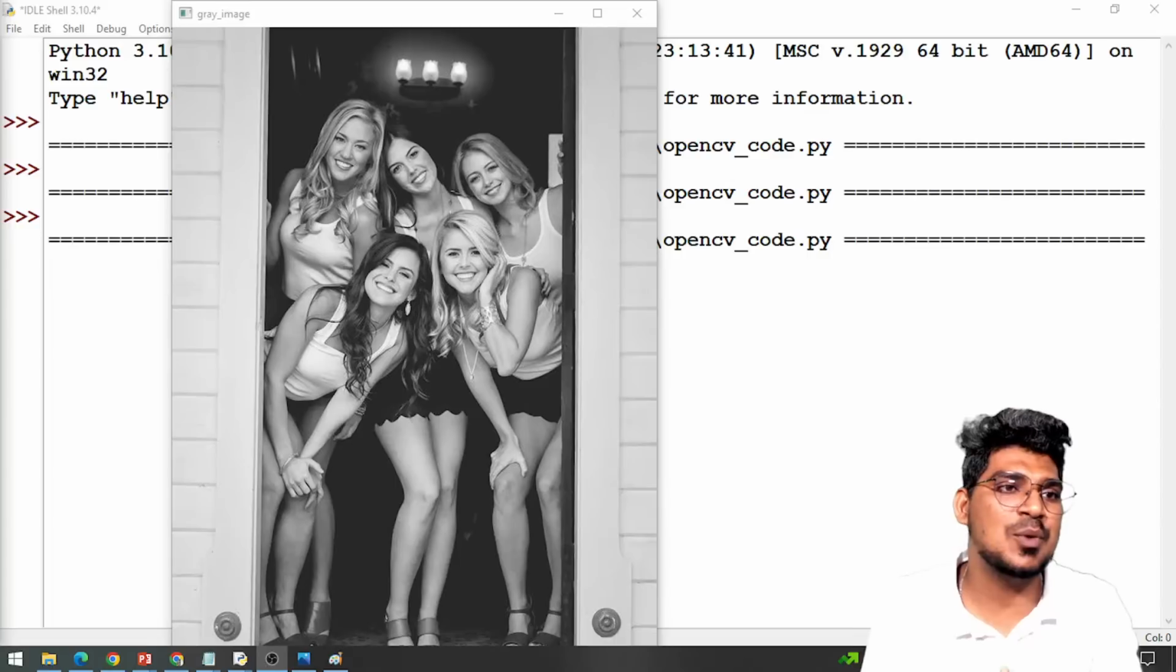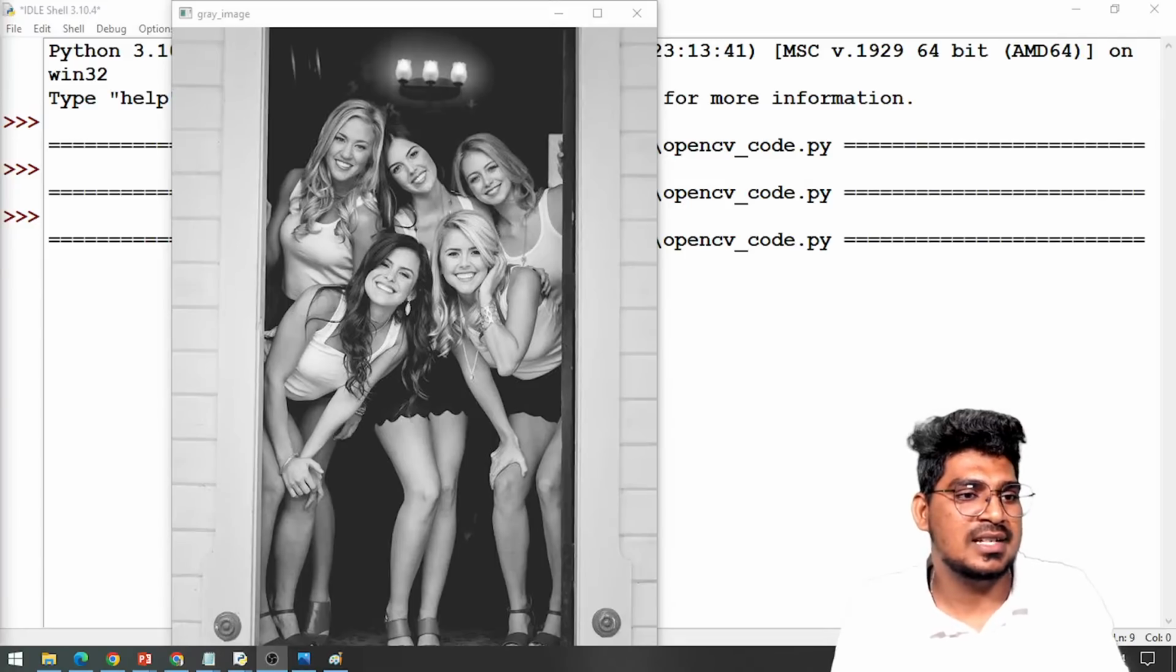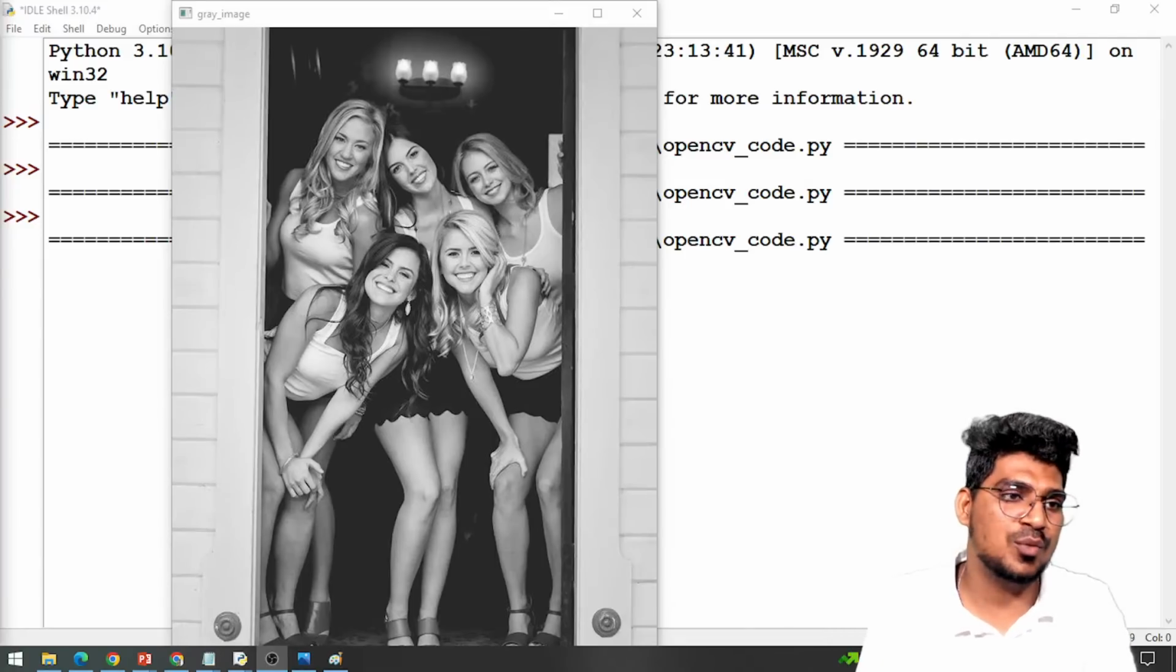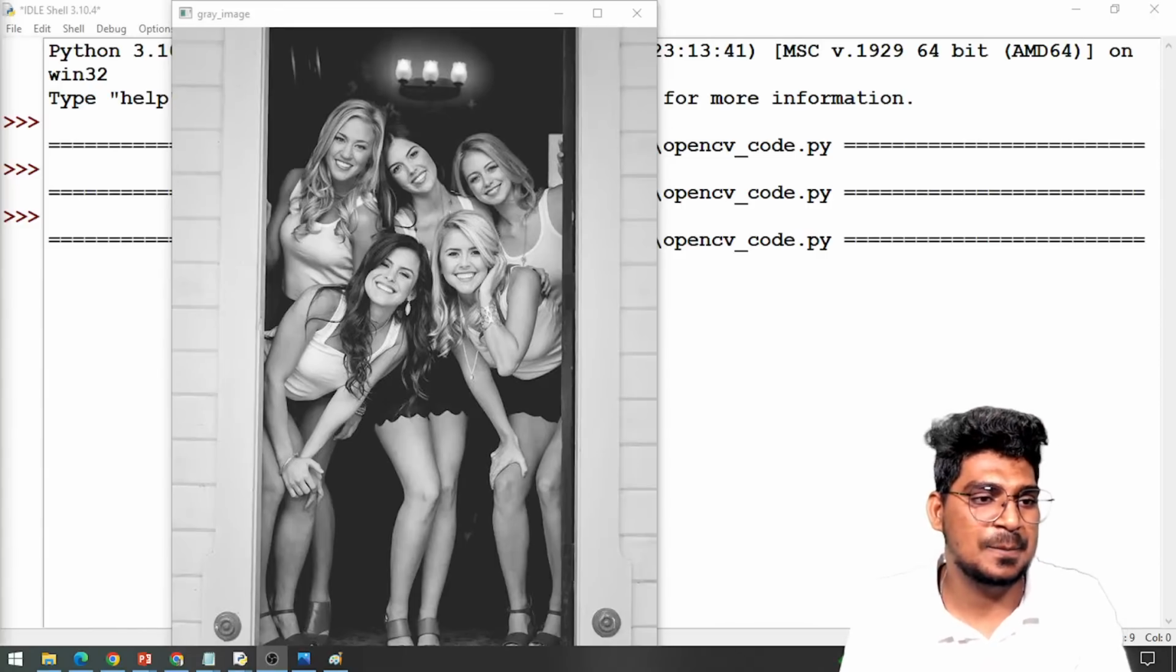One person is asking, yes, I am using IDLE for writing the code. It is very comfortable for writing the code. So that is why I am using IDLE.